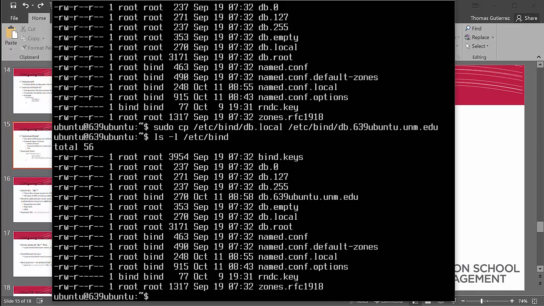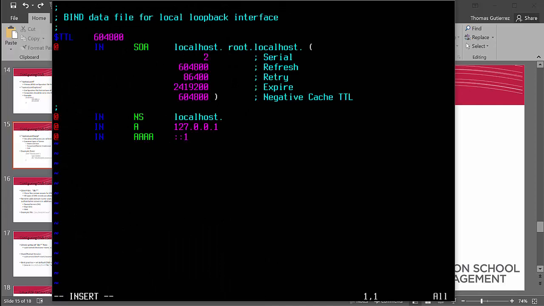Sudo vim /etc/bind/db.639ubuntu.unm.edu. So in this DB file, you'll see that we have a slew of information. The important things to make note of are $TTL, which stands for time to live directive.